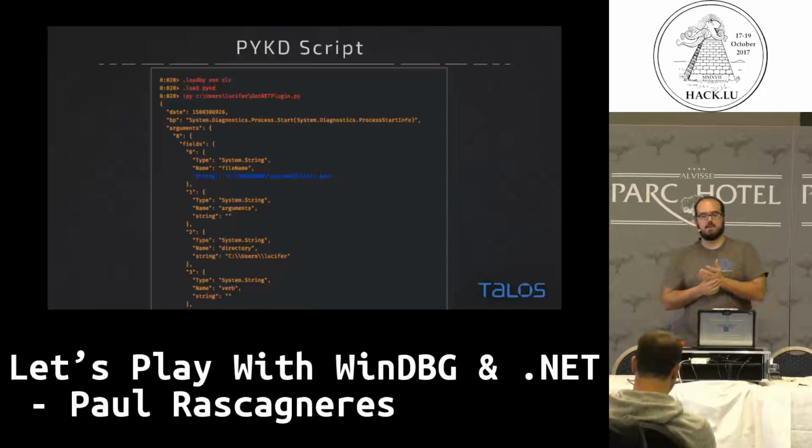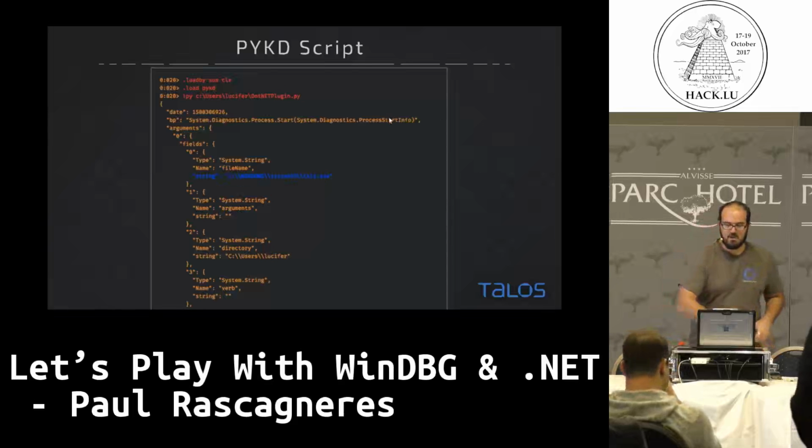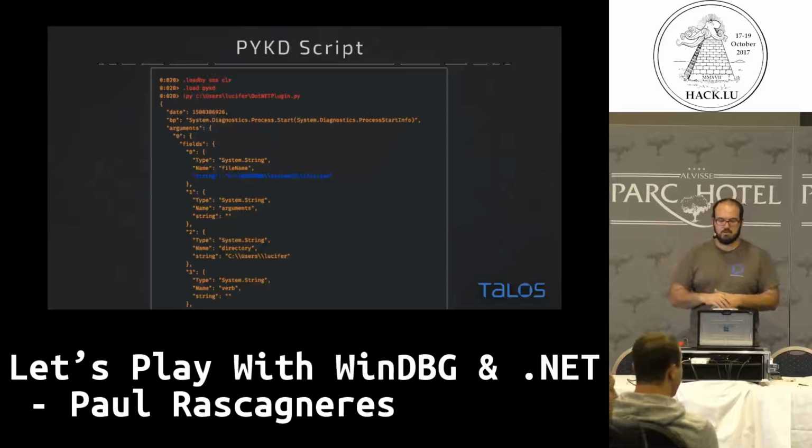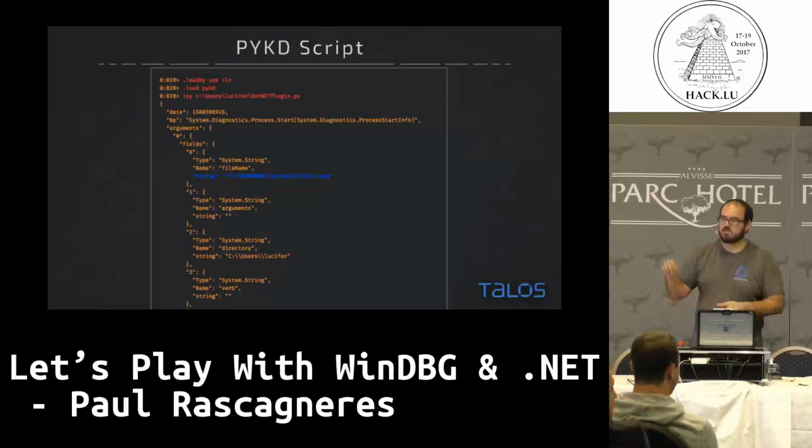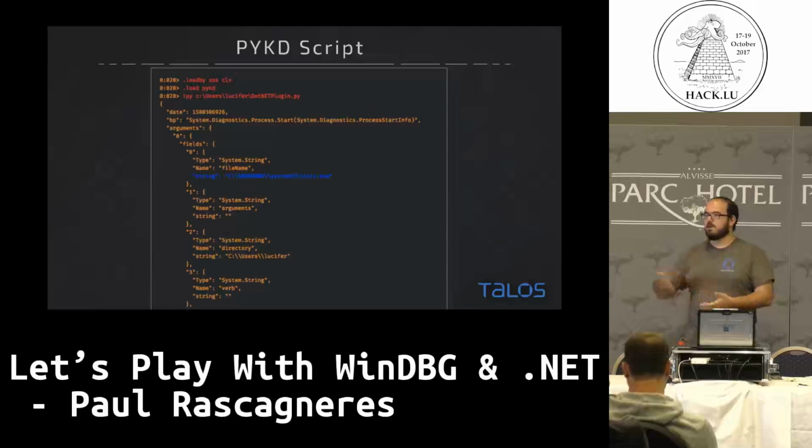Here is an example of output. It's for a start process. You have the function name here. It will show you each argument. For example, the first argument, number 0, is the file name, and you have the string calc.exe. The second argument is the argument of the start process. In this case, it's a string and it's empty, etc. The third one is a directory, and you can get the directory. So each time one of the attributes is a string or an integer, it will show you the information.